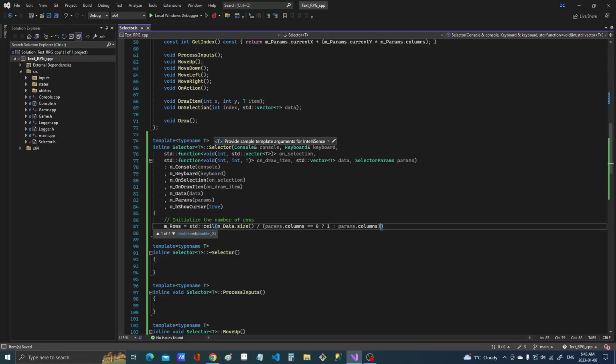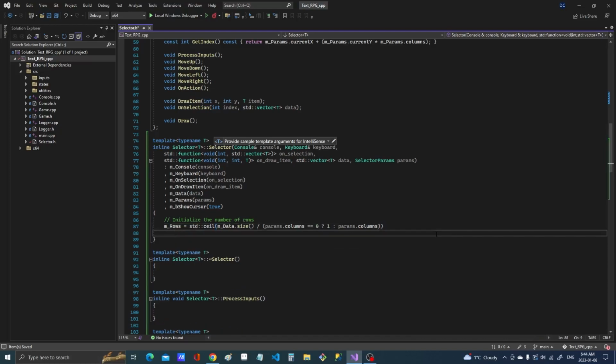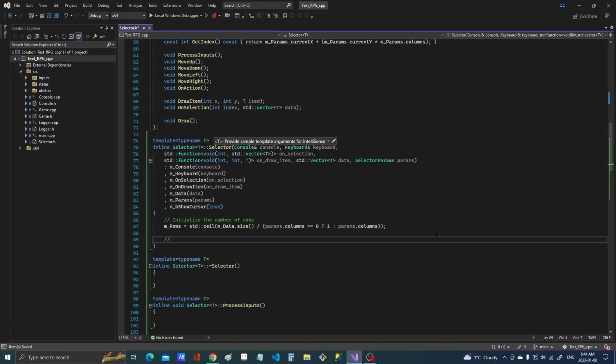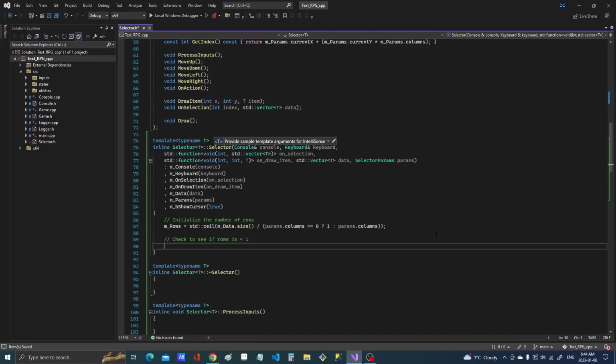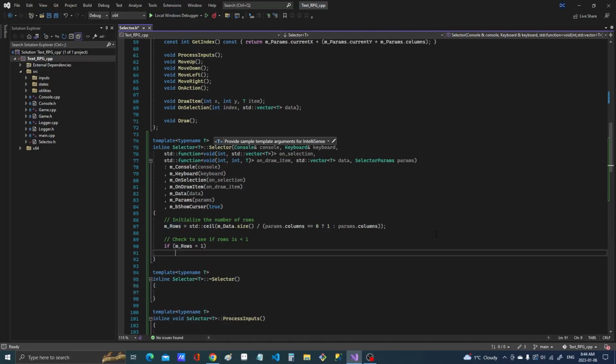It's basically an if statement that's checking between two. If this is true, we're sending back 1. If this is false, we send back the number of columns. And then let's just do a little check to see if rows is less than 1. If mRows is less than 1, mRows is equal to 1. Alright, so that's our constructor.